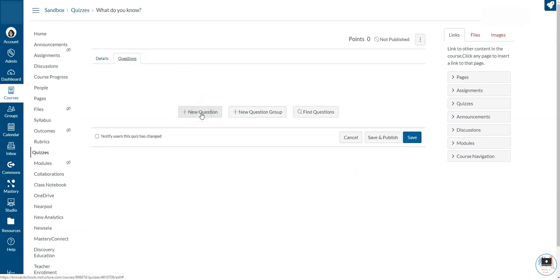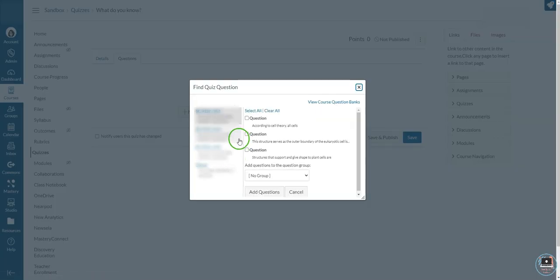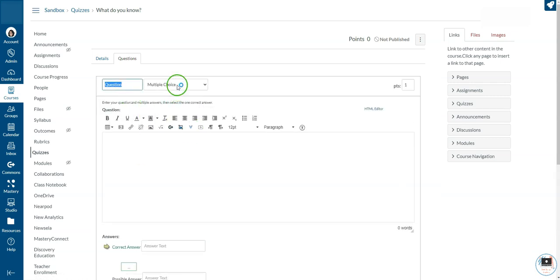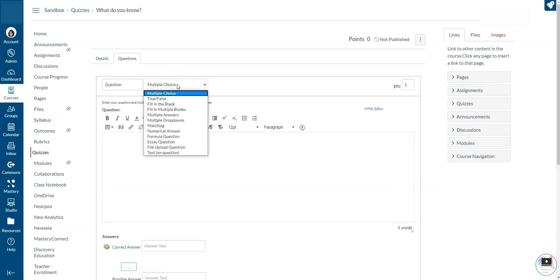Let's make a question by clicking on new question. Now, if you wanted to create a question group, you could do that, or find questions that are already made. If you do that, there are some questions that you could find, but in this case, I just want to make my own question. What's nice here is that you have options to access different types of questions. You can click multiple choice, true false, fill in the blank, fill in multiple blanks, text, no question, essay questions. So there's a lot of different things that you can pick from.